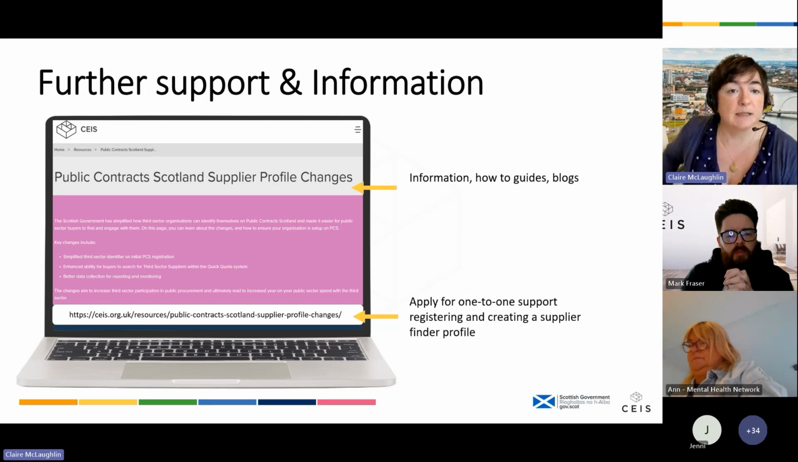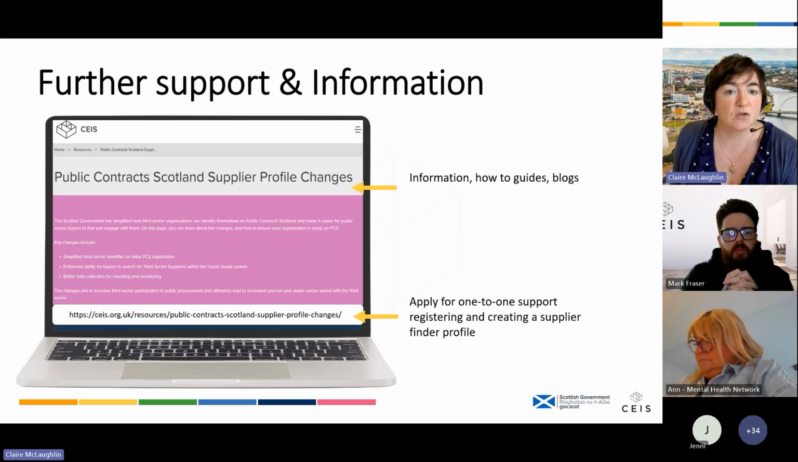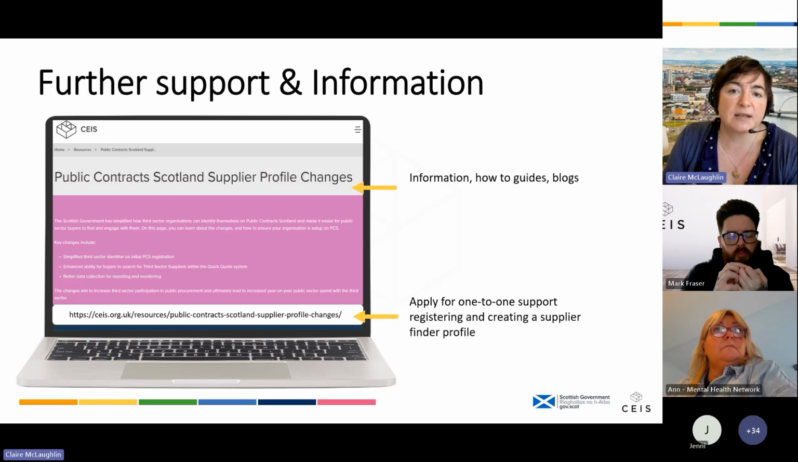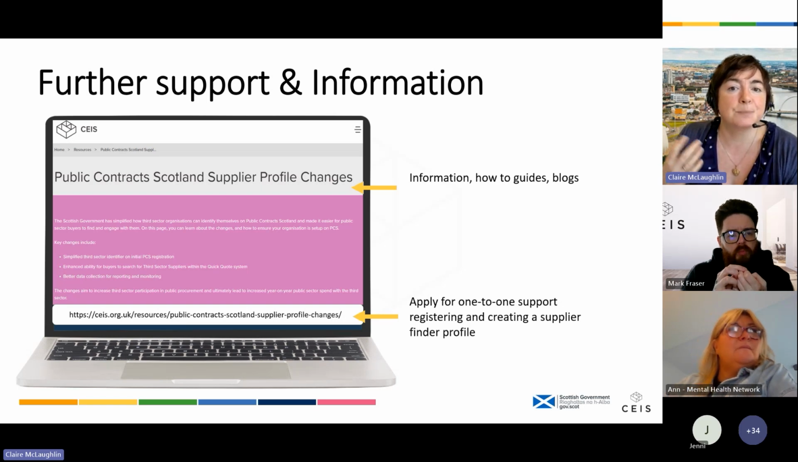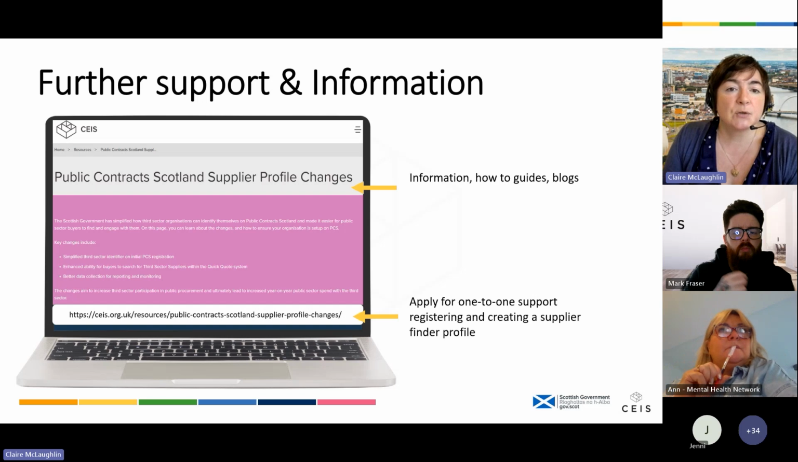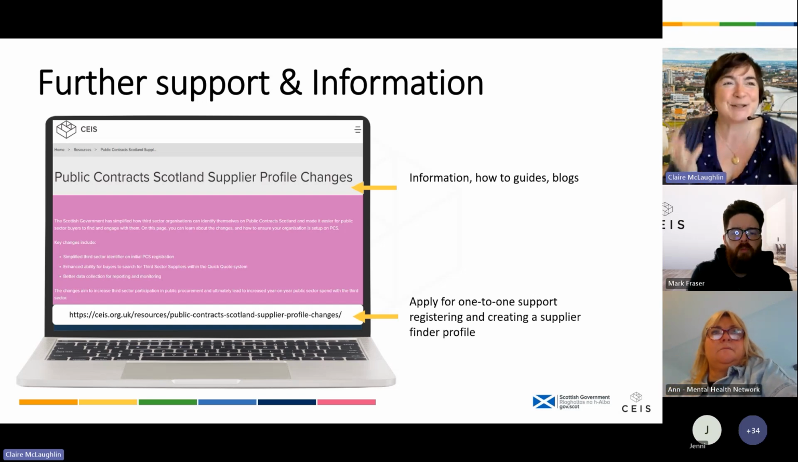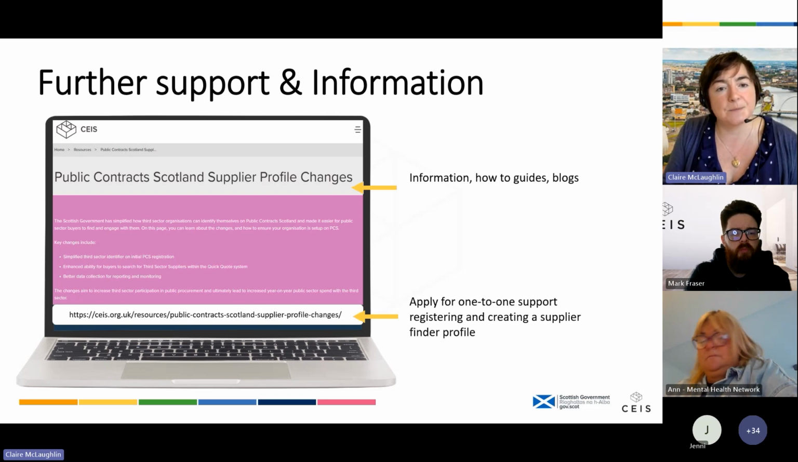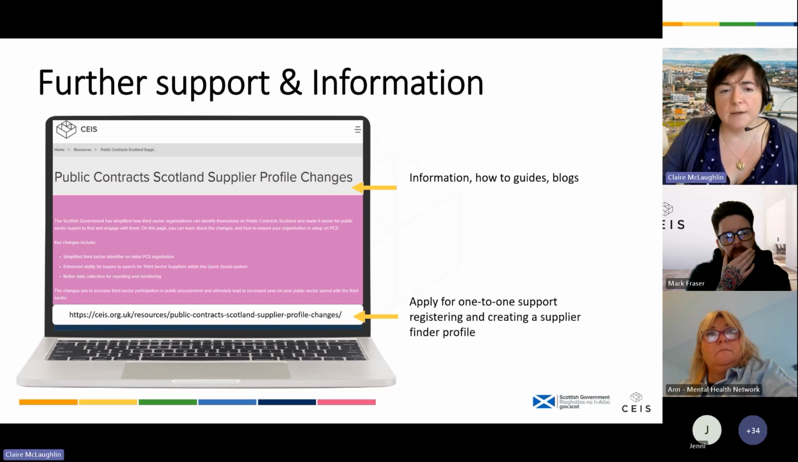So I've described the recent changes to Public Contract Scotland. There is a website page all about this, where there's information, how-to guides and blogs, really helping you to register, make sure you're ticking that identifier to say you're a third sector organisation. So loads of information on that page about how you can set up Supplier Finder profiles. Helpfully, on this, we've got the web address for that resource page.